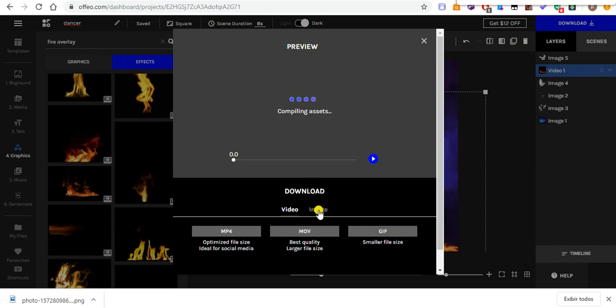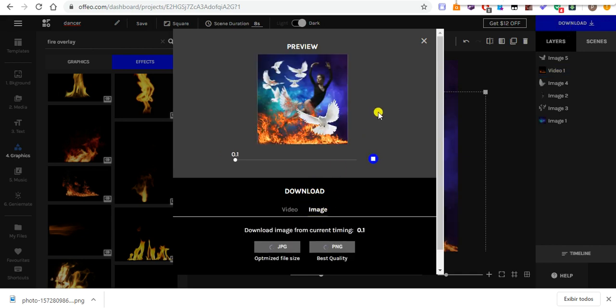go to download, click on image, and now I need just 2 seconds, so I'm going to move the slide here for 2 seconds. Done. Perfect. After I finish with this, I just download JPG, only that, and in some seconds you should have the image. There you go. Alright, now this part is done. Let me check here.